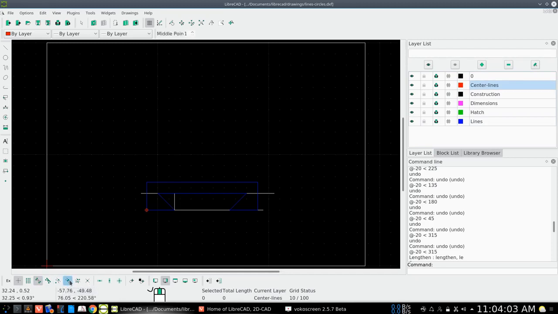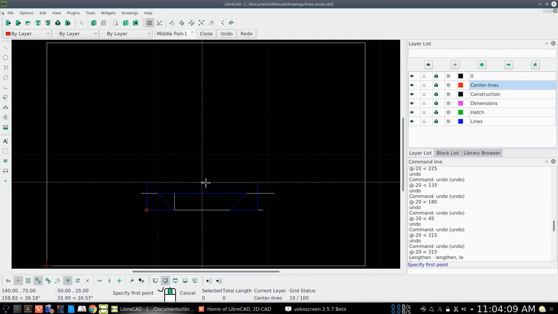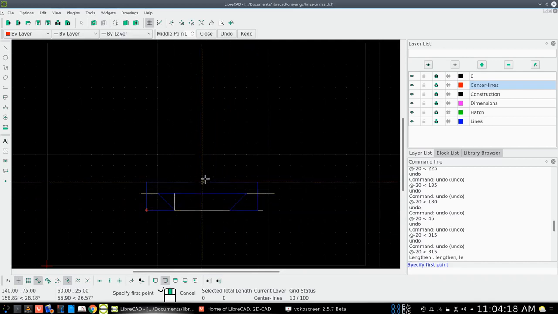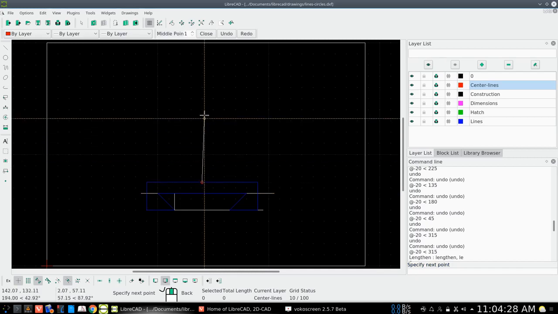Okay, and let's add a line. Okay, and the first point is going to be the middle right there, the middle of this top bar. We can't use the construction line because it only goes from here to here. It's off center. So there's the middle. Okay, so now these are going to be our center lines, not construction, our center lines. Let's go ahead and shoot that up this way.